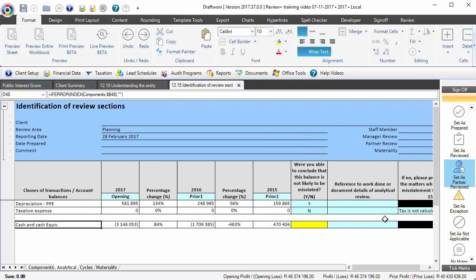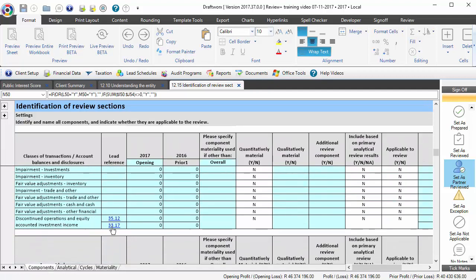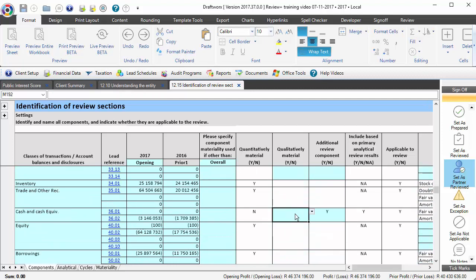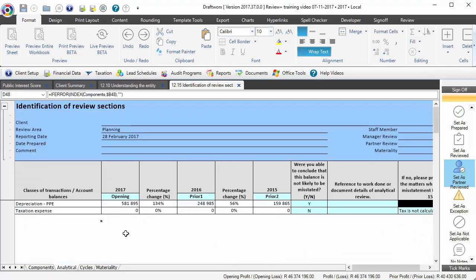Next item, cash and cash equivalents. If you get to this point and you've got cash and cash equivalents here, I should probably consider going back to the components sheet, finding cash and cash equivalents, and marking that as qualitatively material. Pretty important balance, and as soon as I do that, I go back to the analytical sheet and it's no longer visible on this working paper.